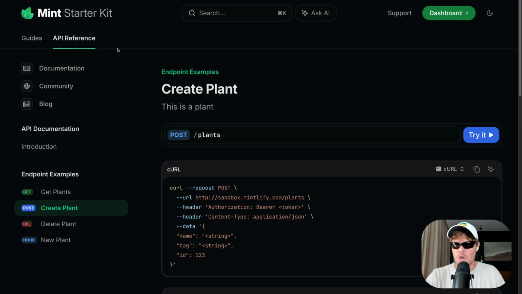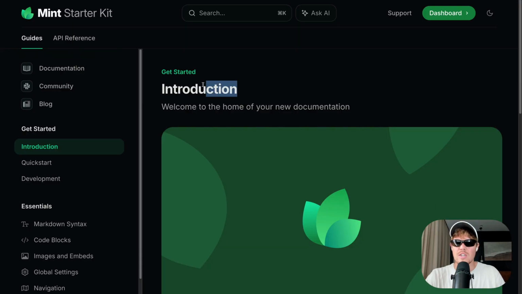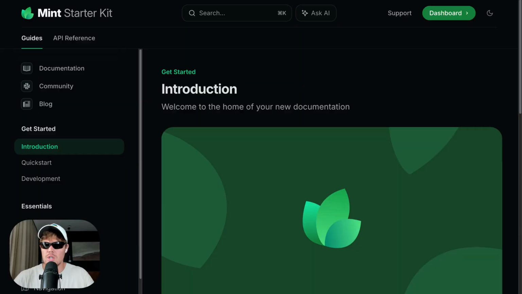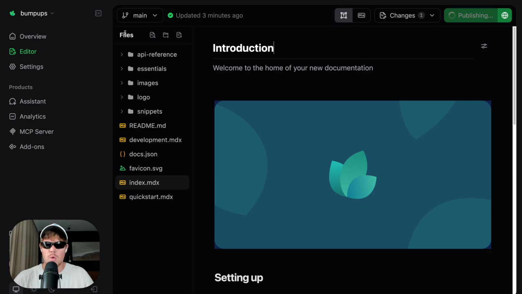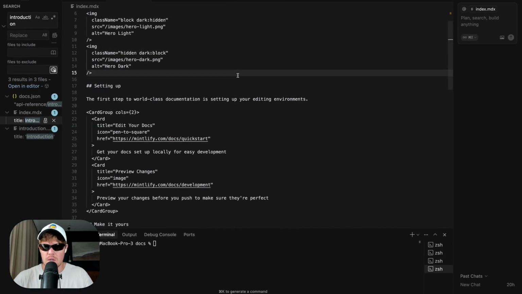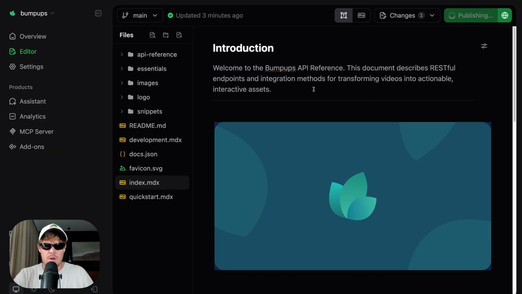Let's actually go ahead and begin here with the guides, though, with the introduction. Therefore, with any good documentation, let's go ahead and create our introduction page here in the web editor. And then we're going to use the IDE and code it out in Cursor here for the API reference that we'll set up. And all you need to do for the web editor here is simply just drag and paste, you know, change what you want to change.